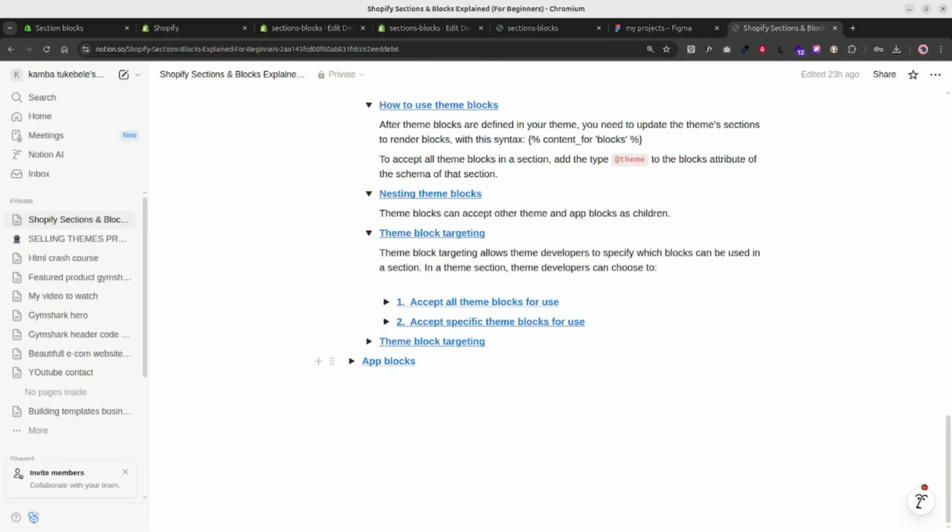All right, so now let's see the example of how we can create a nested block.